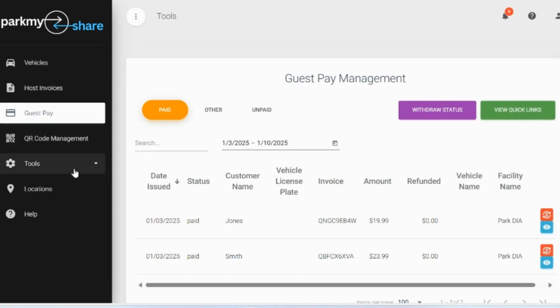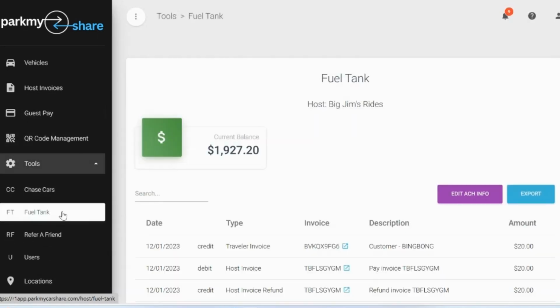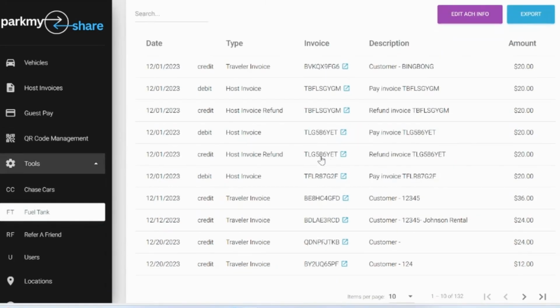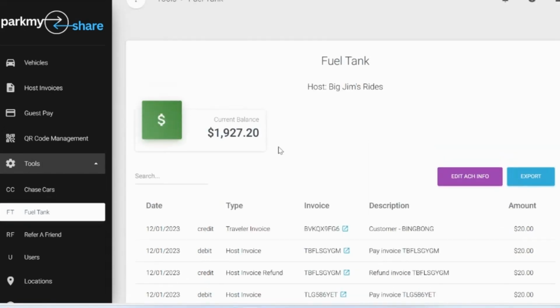When your guests make these payments, you can manage them in the paid dashboard, and the credits you'll track in what we call the fuel tank. This fuel tank is a giant ledger of credits and debits, and whenever credits come in, they're used to pay off any parking expenses you incur, whether that be for monthly, daily, or reserve spaces.